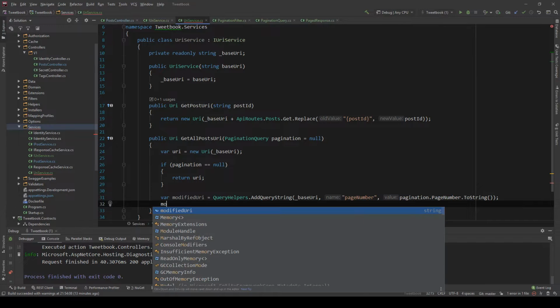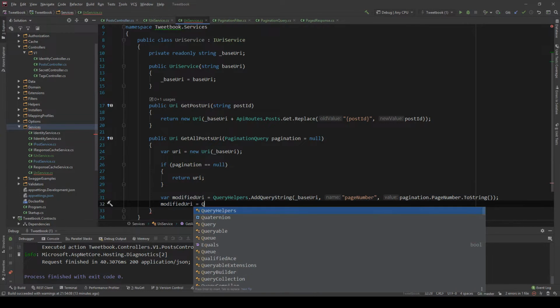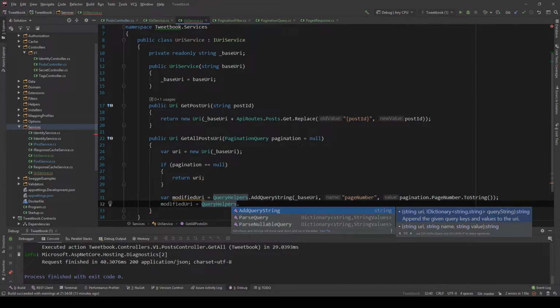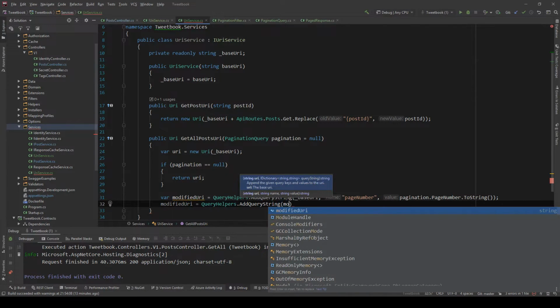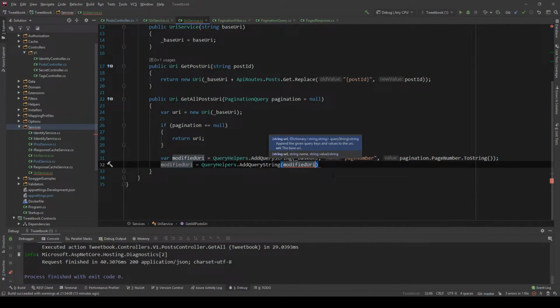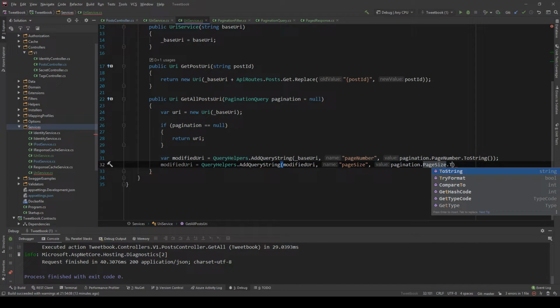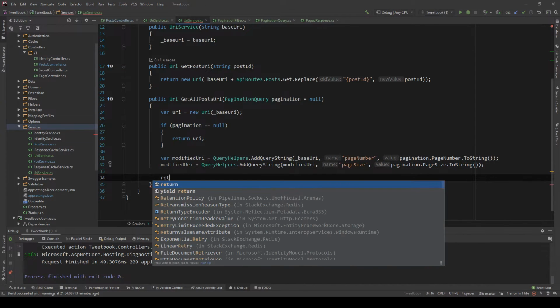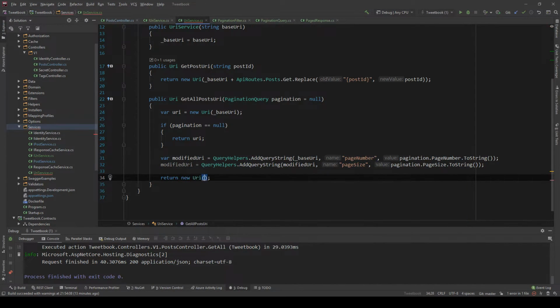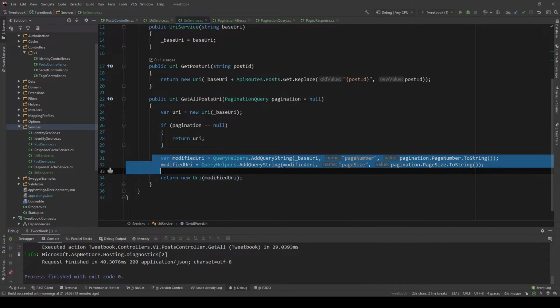And then I also need to modify it again, and I'm gonna say again query helpers add query string. We're adding it to the modified URI this time. Let me just scroll this up so you can see. And it's page size, and then pagination dot page size dot toString. So here we go, and we're just gonna say return new URI modified URI. I'm sure there are cleaner ways to do this, but let's do it like this for now.